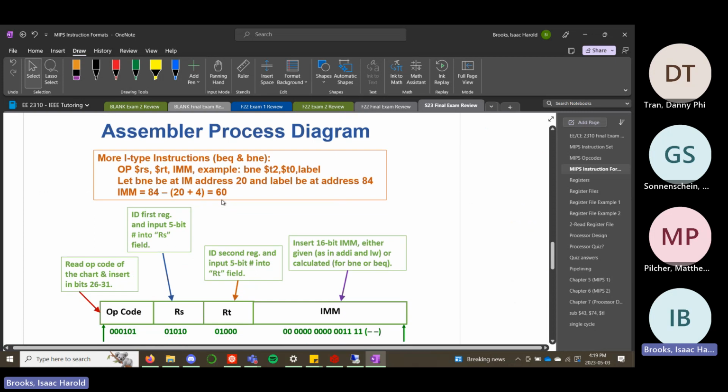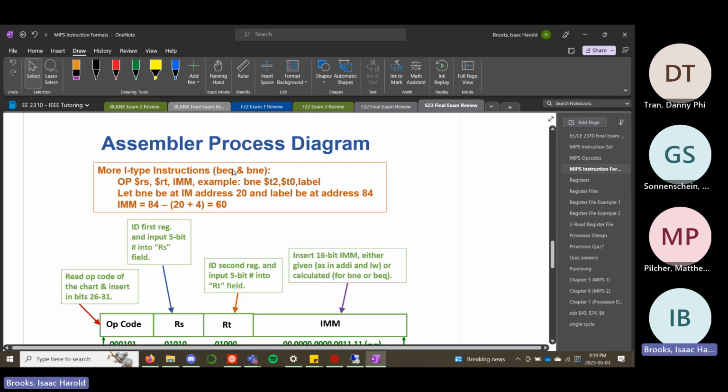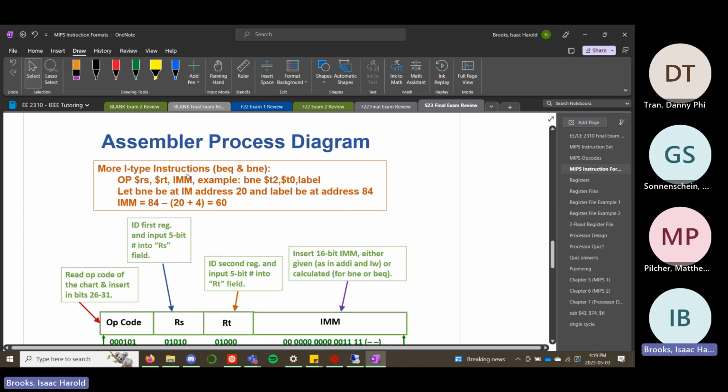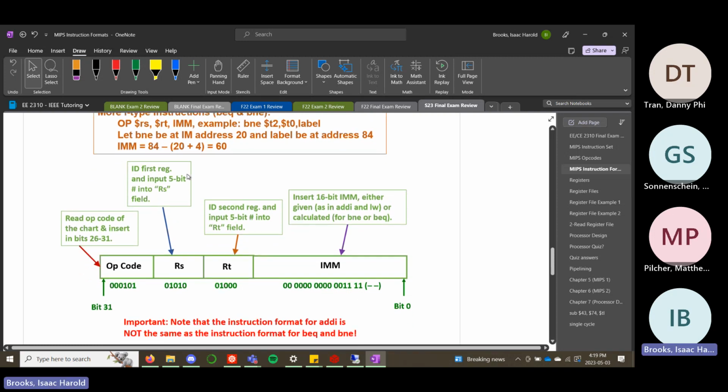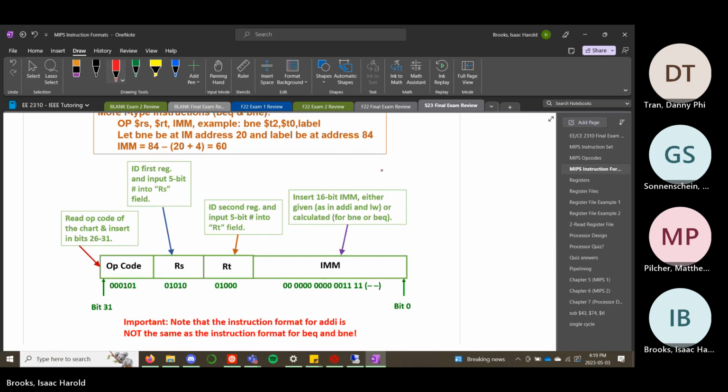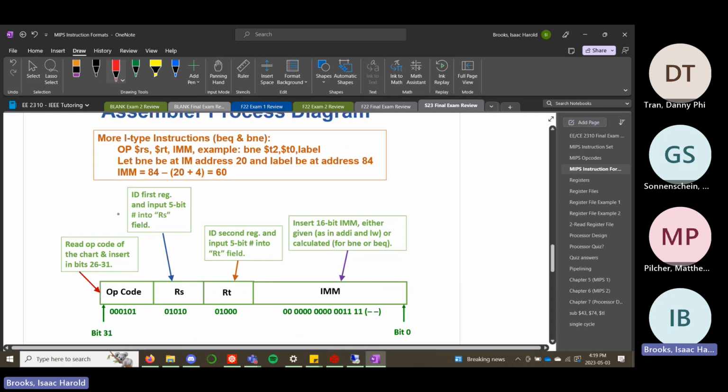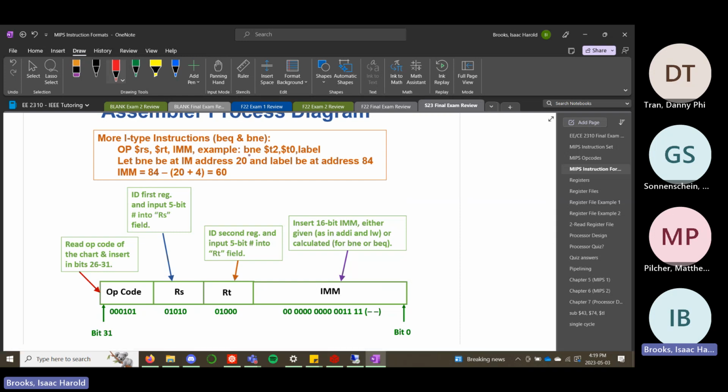Let's move on. So branch instructions are also immediate or I-type instructions. And branches are a little bit strange because, so what does a branch do? We're going to move execution to somewhere else. So BNE is a branch not equal. This is a conditional branch. These two types are conditional branches.